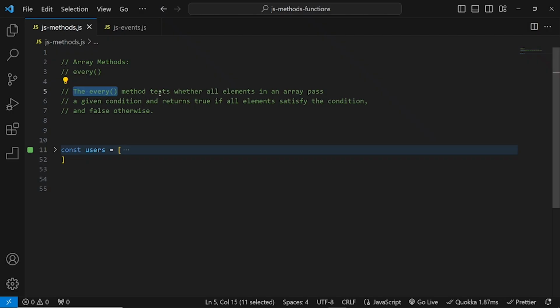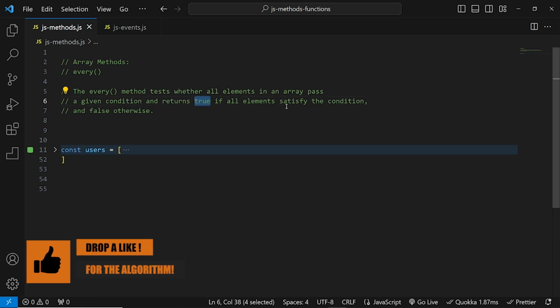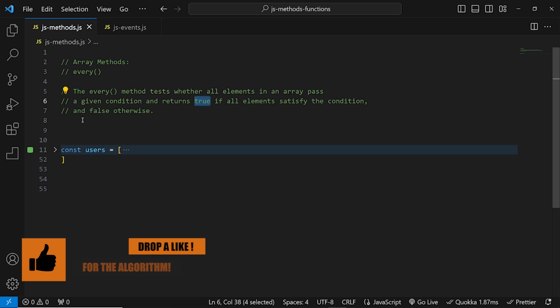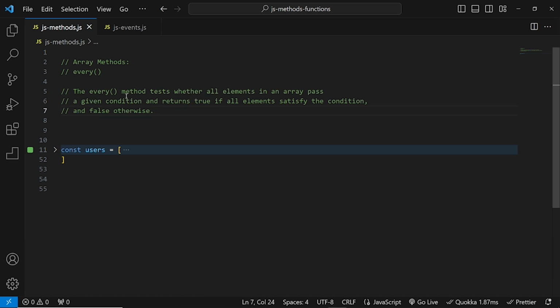Today we are going to be talking about the JavaScript every method. Basically, the every method tests whether all elements in an array pass a given condition and returns true if all elements satisfy the condition and false otherwise. So basically, the every method is only going to return a Boolean value based on the condition that you provide inside your callback function. It doesn't matter whatever you have inside your callback function, the every method is always going to return a Boolean value, either true or false.